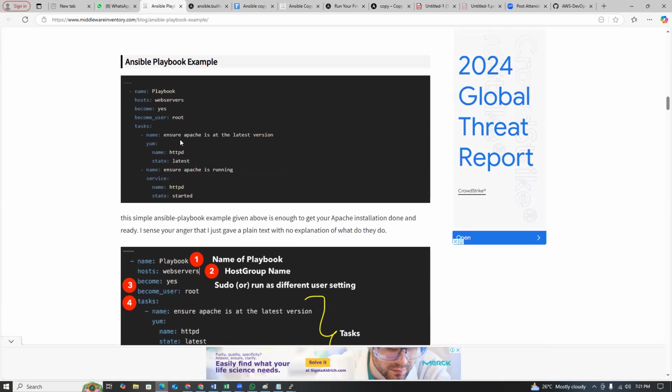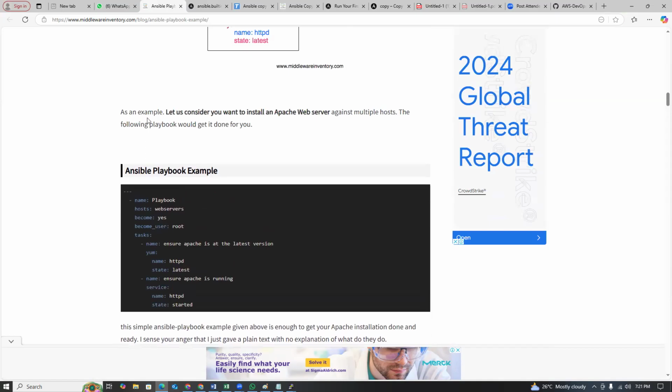What is an Ansible playbook? You already know, right? An Ansible playbook is a metaphor representing the configuration files of Ansible. It contains a list of tasks that should get executed against a set of hosts or a single host based on the configuration specified. As an example, let's consider you want to install Apache web server on multiple hosts, and the following playbook would get it done for you.